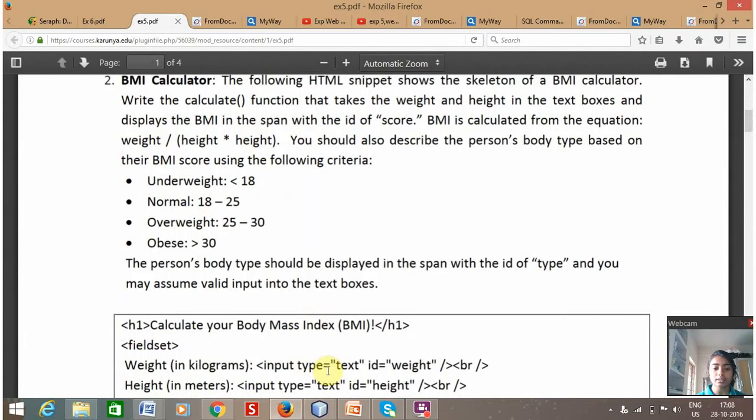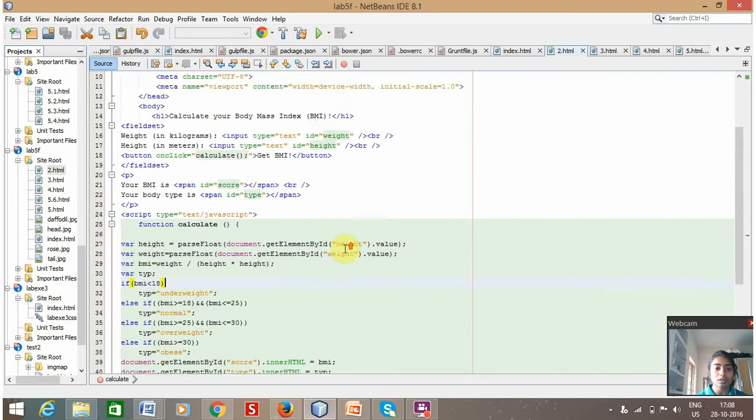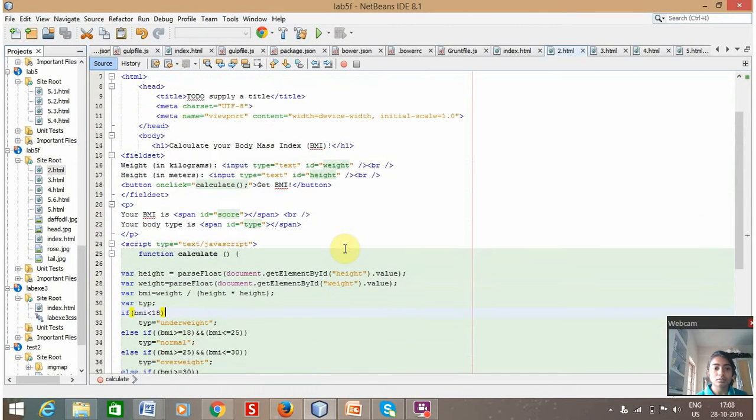BMI calculator. So for that the code is, here we get the weight in kilograms in our text box, and our height in our text box, and then once we click the button we go to the calculate function.